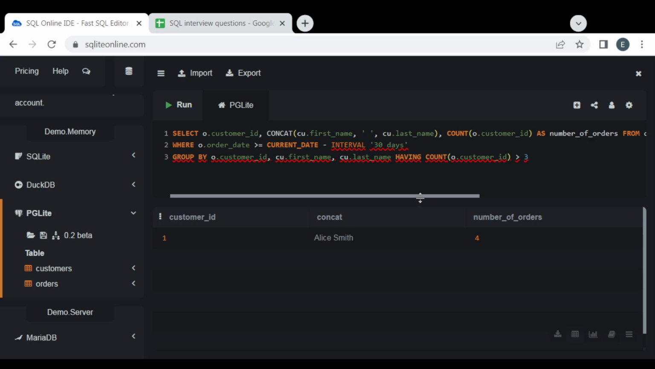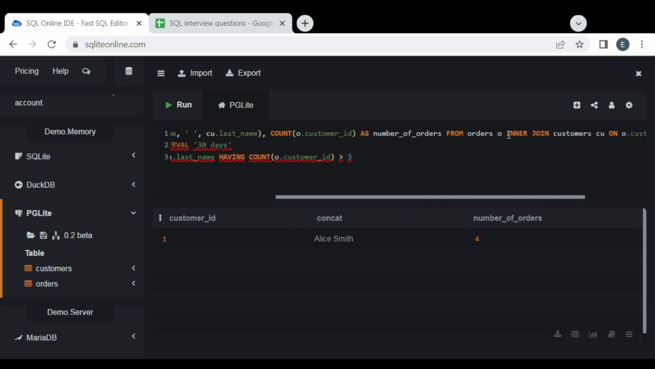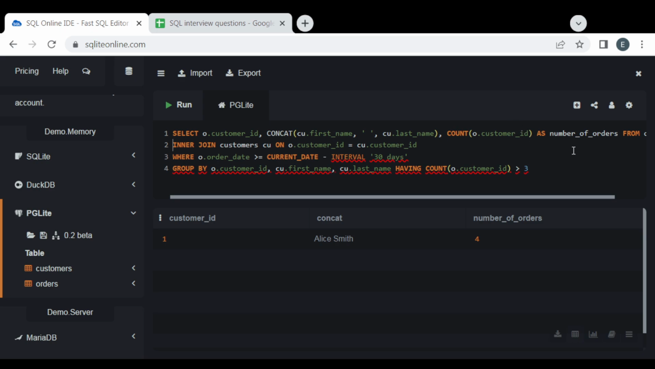So let's explain one more time how we solved this problem. First we filtered the records from the order date within the 30 days, and we found the result. After that, we are having count. After aggregating, we need to find where there are more than three orders, right? For that, we are grouping the data by customer ID, first name and last name. And then we are concatenating first name and last name and counting the orders as number of orders. So as per our requirement, we solved this problem.